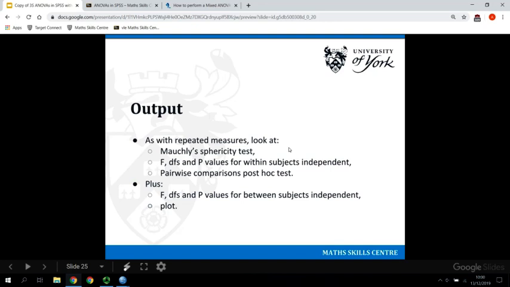For the output, it's the same as repeated measures. We're looking at Mauchly's test to make sure that we've got sphericity, to make sure that assumption's met. Then we're looking at the F, the degrees of freedom, and the p-values for the within subjects independent. And we're looking at the pairwise comparison post hoc test to see where those differences lie. Plus, because we've got this between subjects gender, we looked at the F, degrees of freedom and the p-value for that as well, and we looked at that plot to look at that interaction between the two.